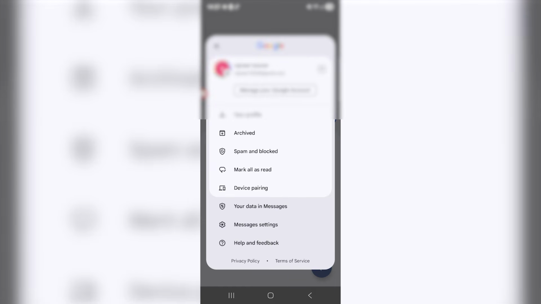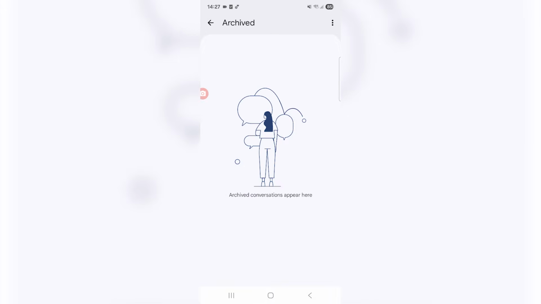Then from here, if you've archived chats previously, you want to go to archived, which is right under your profile. Go ahead and click on that, and any archived text messages are going to be right here. Then all you got to do is just click on any of the ones that you want, and you'll be able to unarchive them.